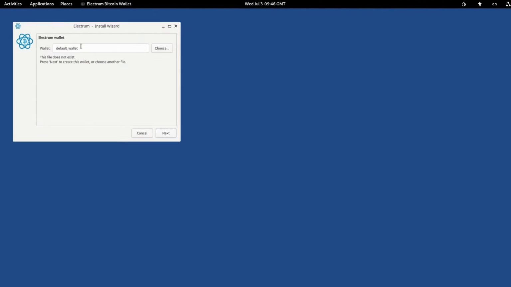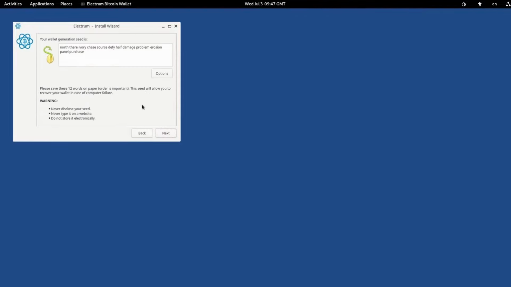We can accept all the defaults here. We're going to go with the default, create a seed, and there you have it, your passphrase, 12 words. We'll actually be memorizing the words for the MetaMask wallet, so no need to write these down. I'm just showing you how it works. And then we'll go next.